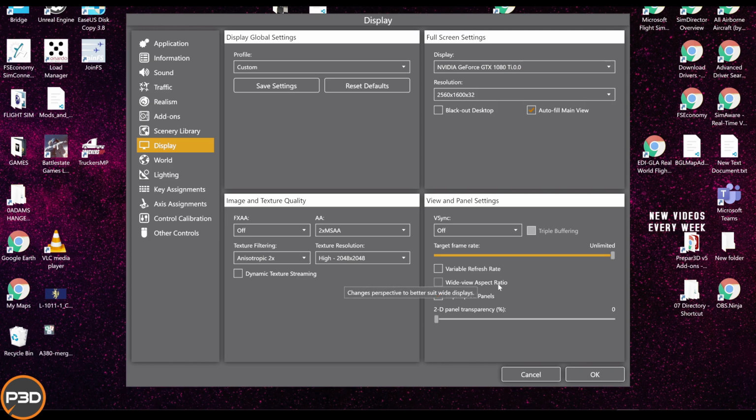I untick wide view aspect ratio as well, even though I've got a widescreen monitor, but I use Chase Plane, and I believe they actually say that you need to untick this. Make sure that map VC panels are ticked, otherwise you will get blurry cockpit textures.